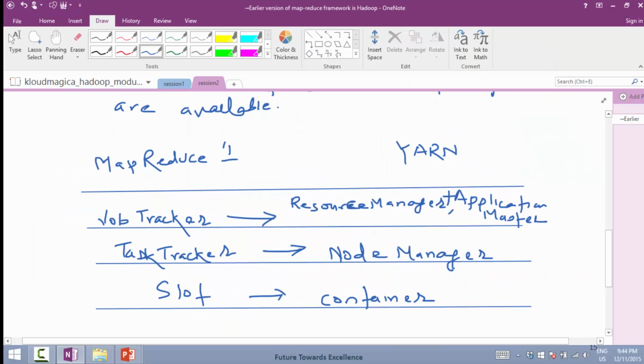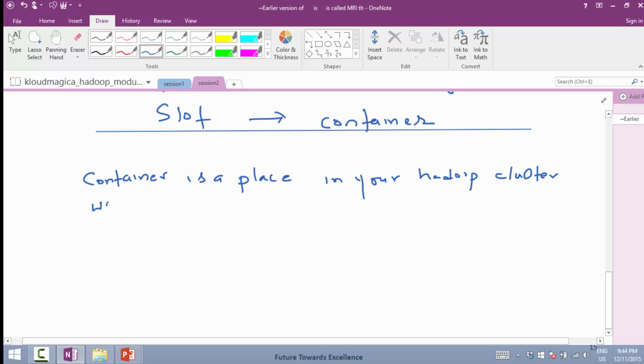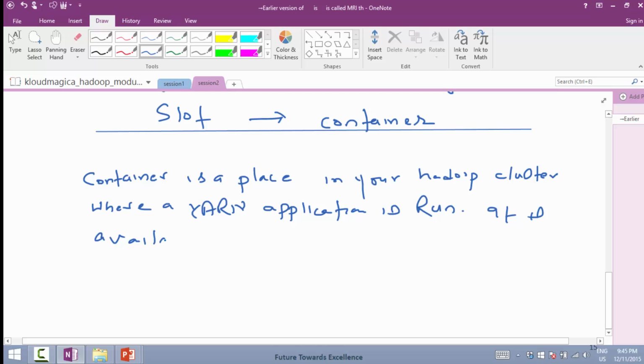Make it simple. In simple terms, a container is a place in your Hadoop cluster where a YARN application is run. It is available in each node.